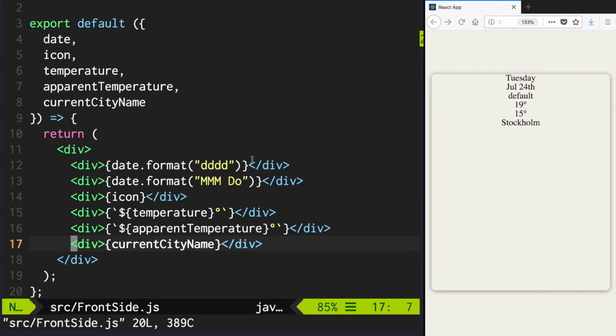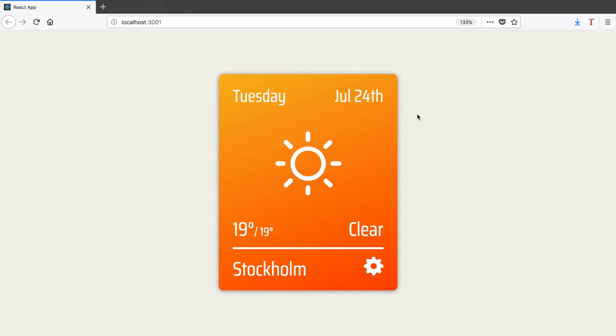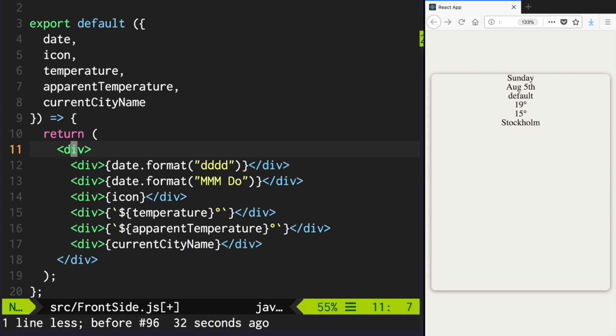I've prepared a file called card.css, which we will use, and you can find the link to it in this video's description. That file contains several classes defined, for instance, rows, to align elements horizontally, and also some styling for the elements. So first row is the date, then goes icon, then goes temperature and summary, and then current city and options button. So first let's import that style.